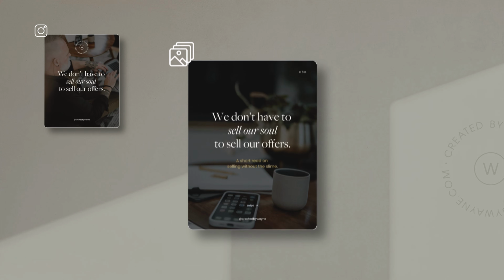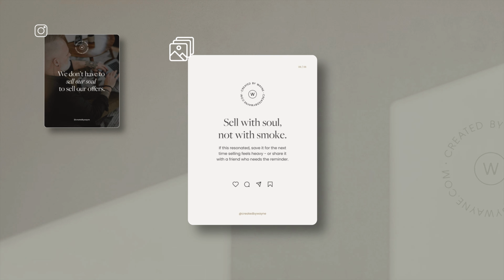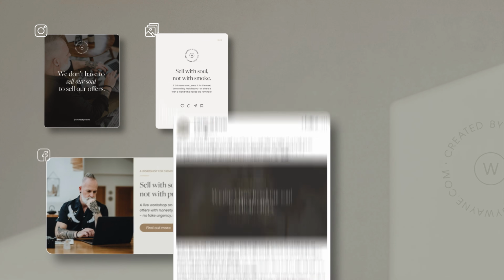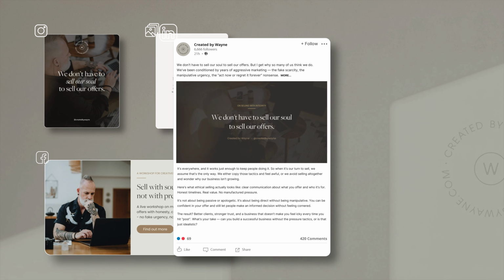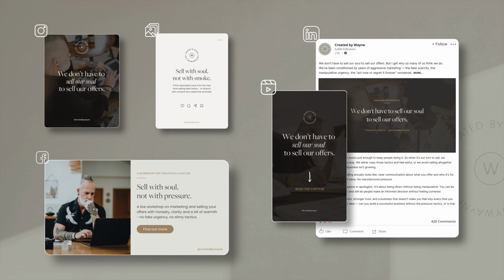And that's really it. One post becomes a whole content suite, so you can multiply your reach without having to multiply the amount of work you have to do or the time you have to commit. In fact, this all took us less than 10 minutes. Plus everything is sitting right there in one collection in Canva, ready to go whenever you need it.